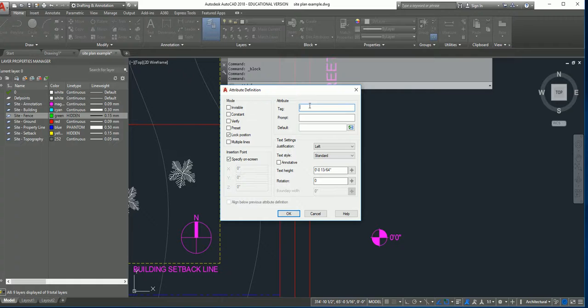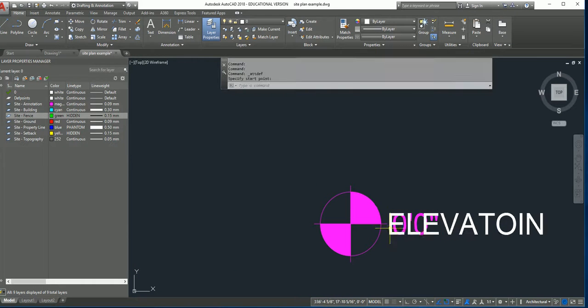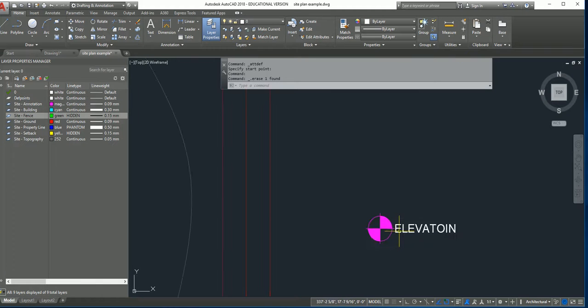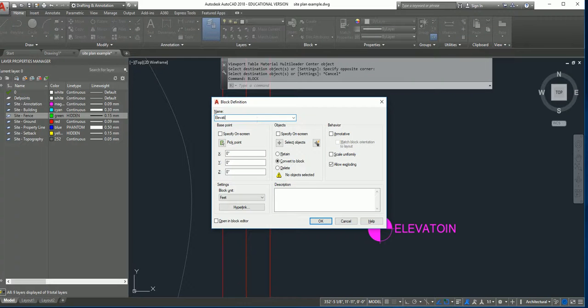Define an attribute. So we're gonna say the tag is elevation. So the height, the default would be 0 foot, 0 inches. Text height. What was it? 20, right? I'll leave it at 20. Middle left. And then we're gonna block it. And I'm gonna say it's the elevation tag.